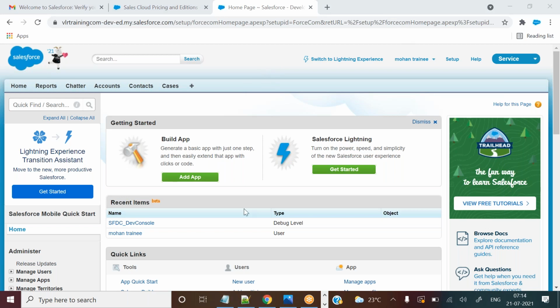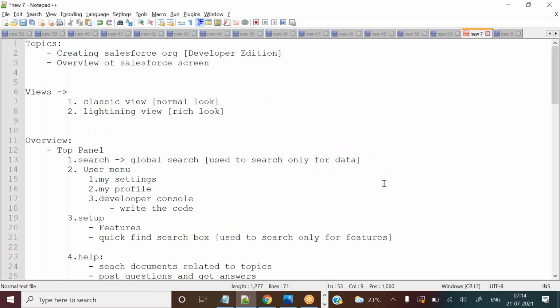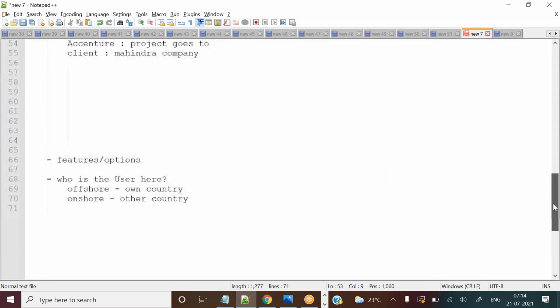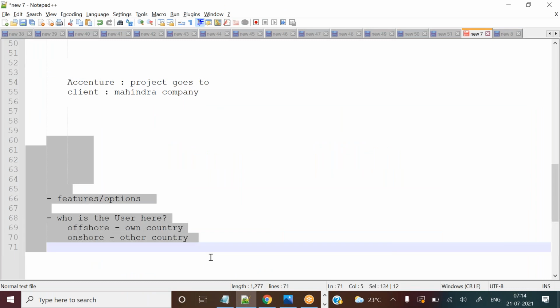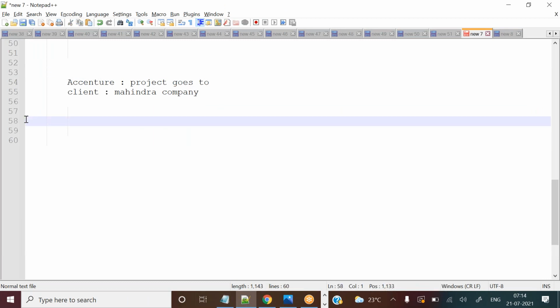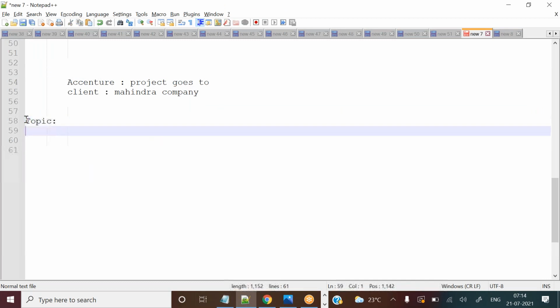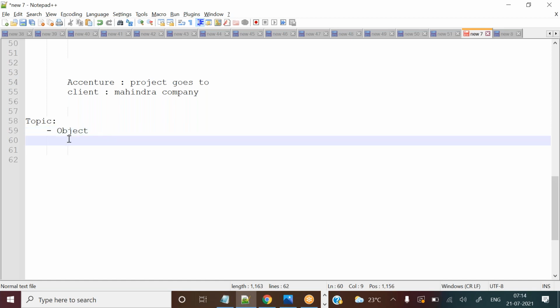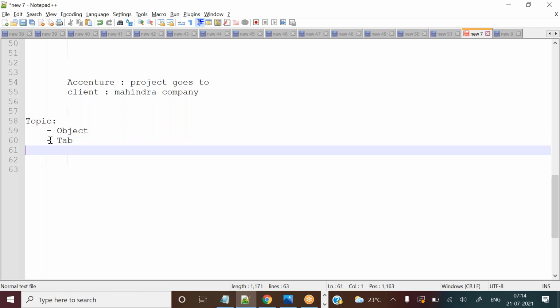And now in today's class, what we are going to see is objects. Okay, very important: what is an object? And these are the things we are going to see. Tab.